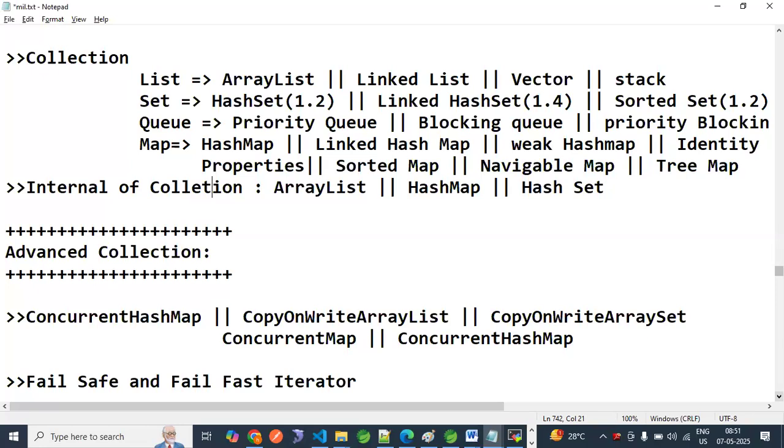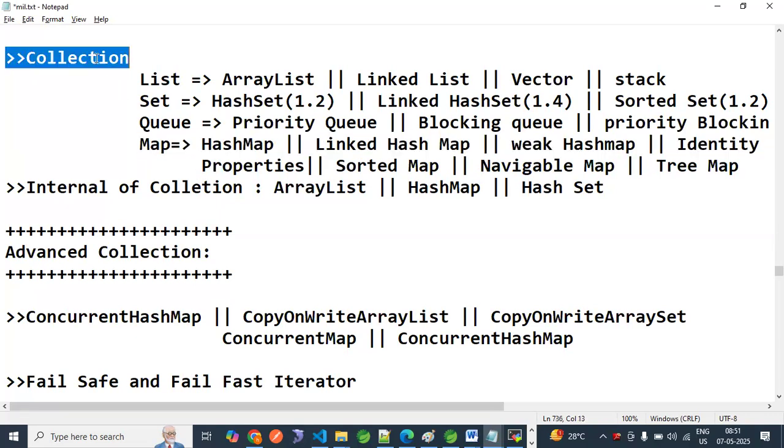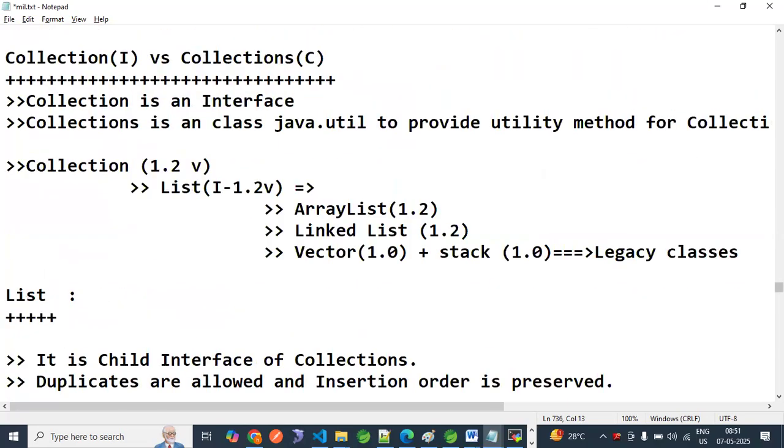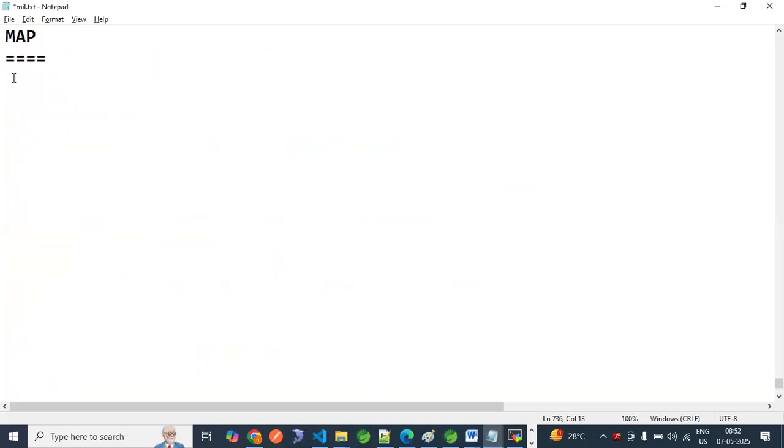We are in collections. Already we have covered list and set. Now we are seeing map. But before seeing map, let me tell you, map is not a child of collection. So let's start map today. First of all, map is an interface, but it is not a child interface of collection.